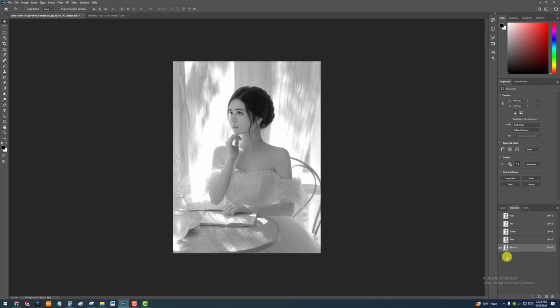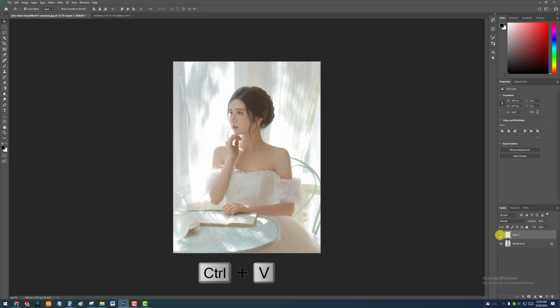Now from the keyboard, press Ctrl A, then Ctrl C and go to the Layers panel. Take a new layer, press Ctrl V on the keyboard. You see the black and white image is pasted. This is how you can make the color image into black and white.